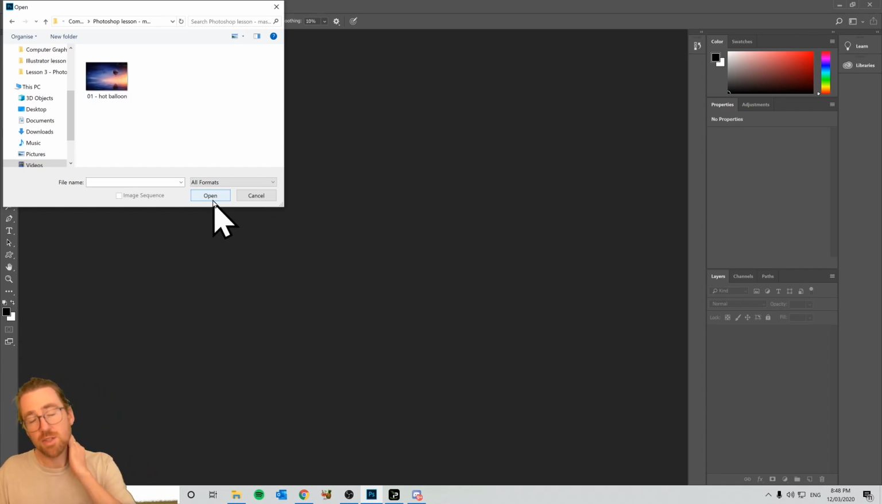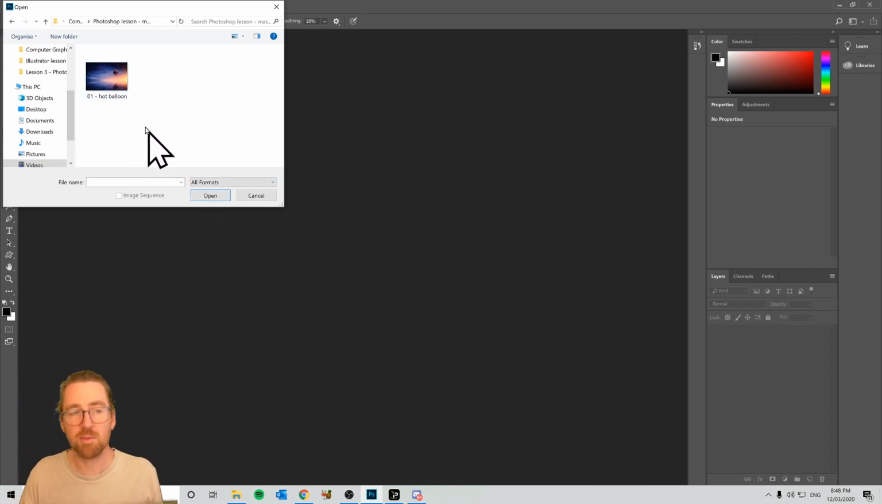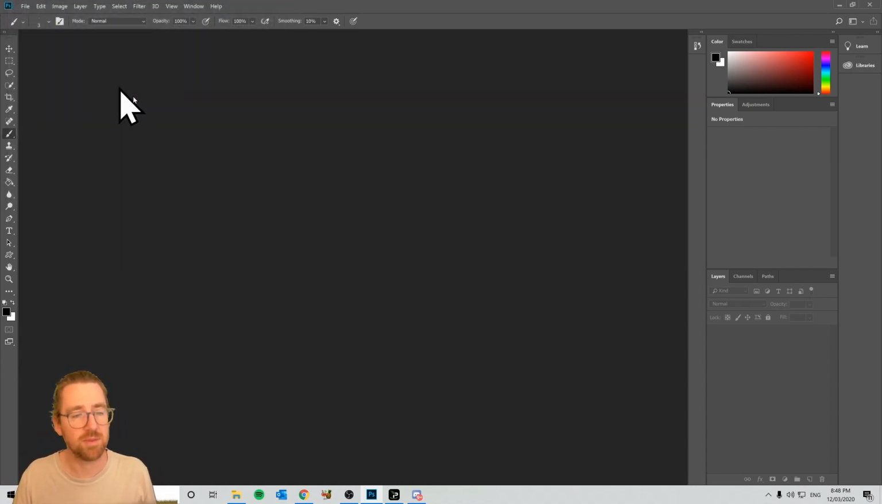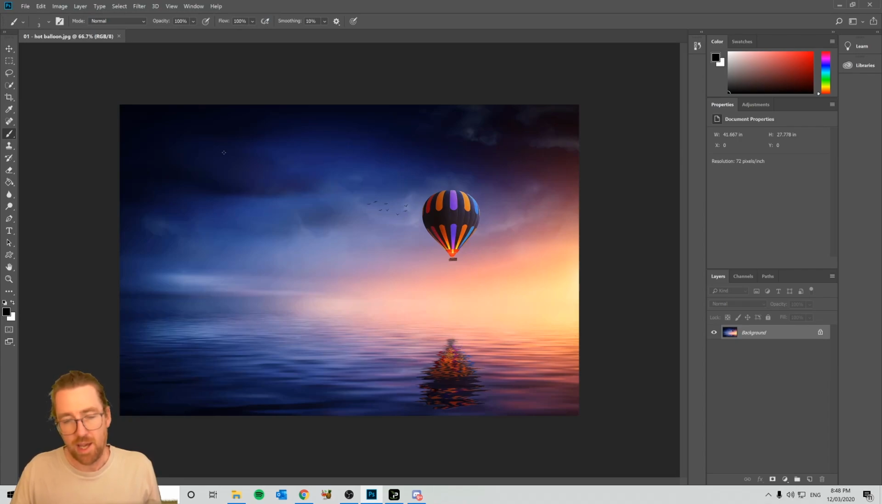masks. Okay, so you're going to have a different folder, and you're going to have a lot more pictures in here because you're going to do more pictures. But for now, I'm just going to do 01 hot balloon. And at the moment, we've got one layer, which is our picture.